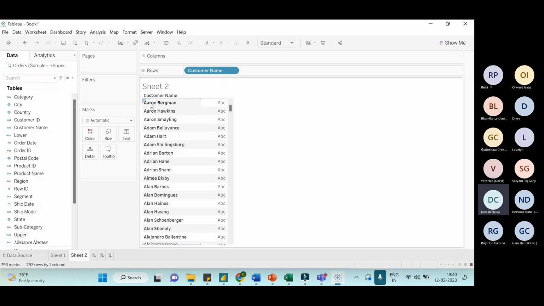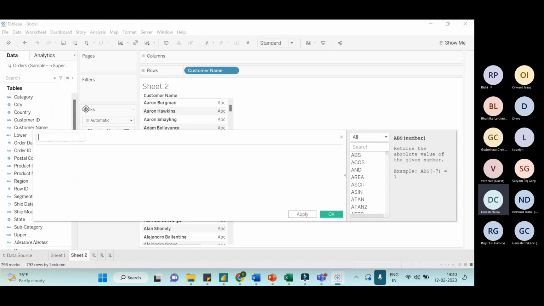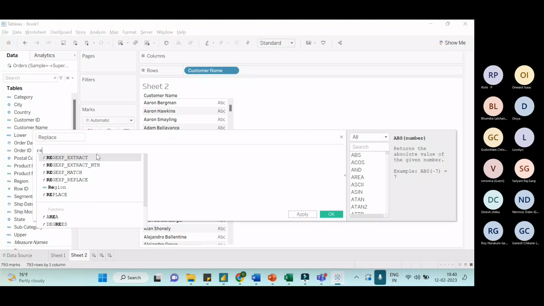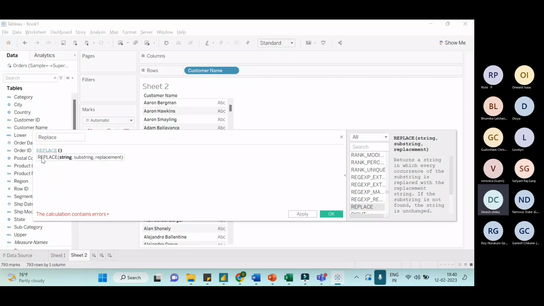I don't want to go and change the data set. I want to change it here itself. Then it is possible with the help of replace. Go to the drop down icon, create a calculation field and mention replace. When I write replace, it is asking for a string, then a substring, then a replacement.